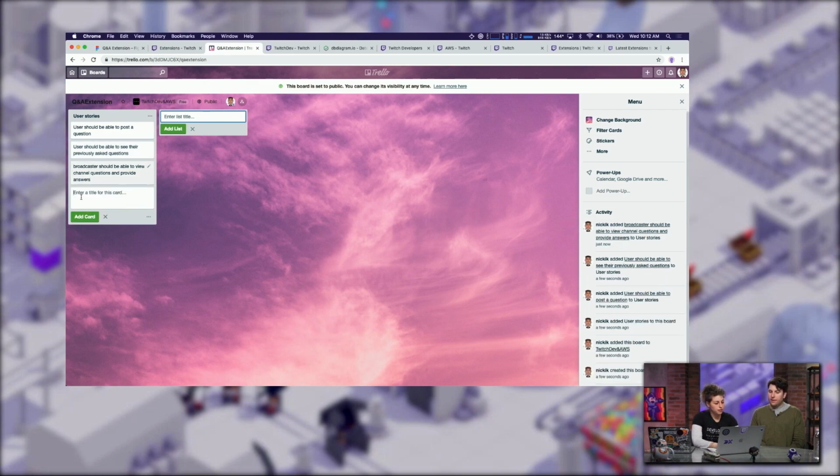What else are we missing? I think at the minimum sort of requirements, this would probably be helpful, MVP, right? Just ask questions, read questions, broadcaster can see them. Broadcaster should be able to turn the extension on and off, I think. Yes, they should be able to turn it on and off.